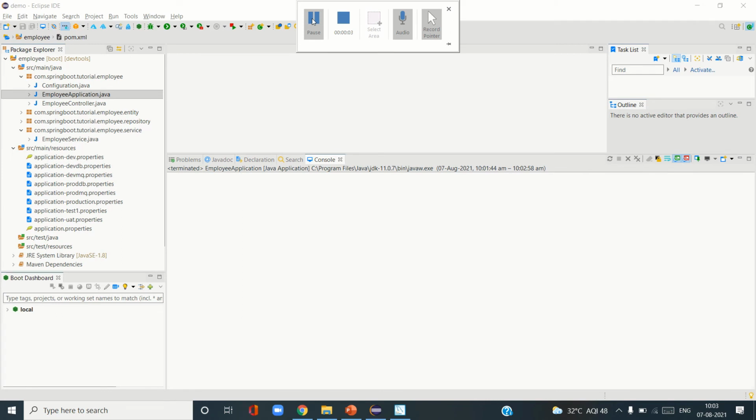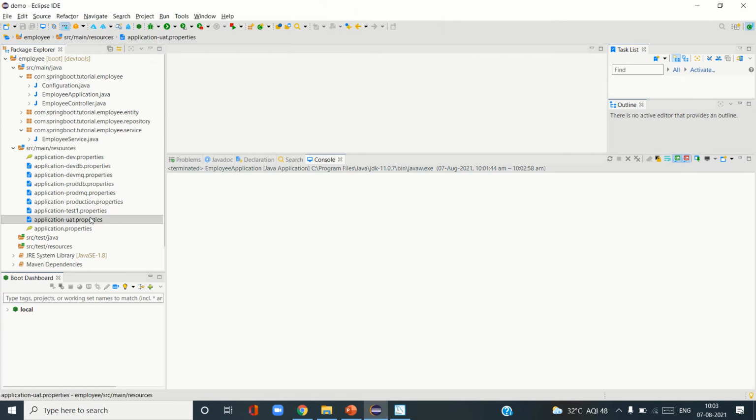Now we have to see how to change the data source configuration in our existing Spring Boot application. So first we have to go to our pom.xml.